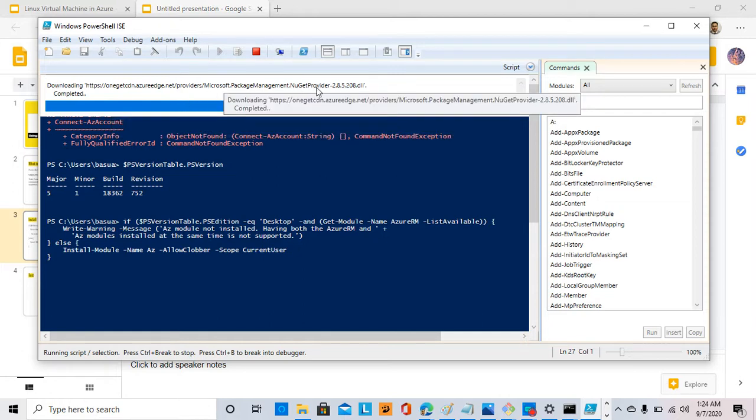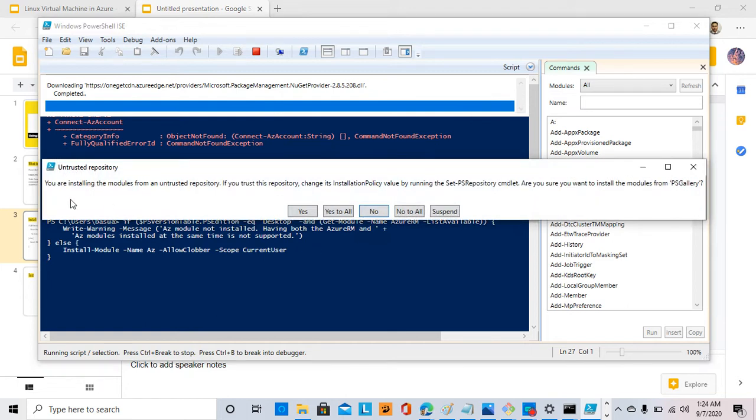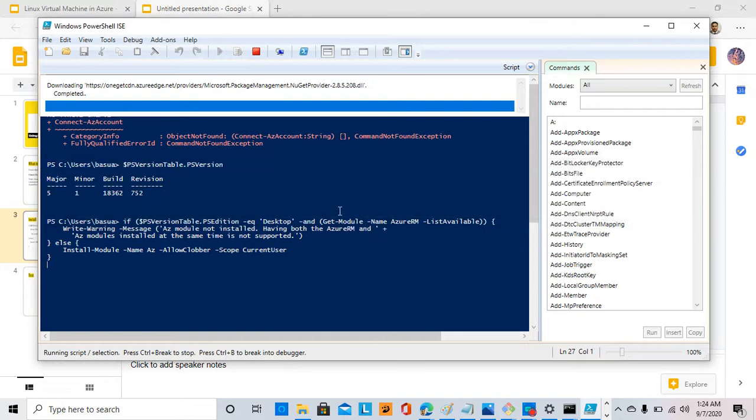Now it's downloading that particular NuGet provider, and next it's asking about installing the module from an untrusted repository. If you trust the repository, change the installation policy value by running a command. Are you sure you want to install this? Here I'm going to just say yes to all, so that I don't have to do this multiple times while I'm trying to install this. And let's see what happens.